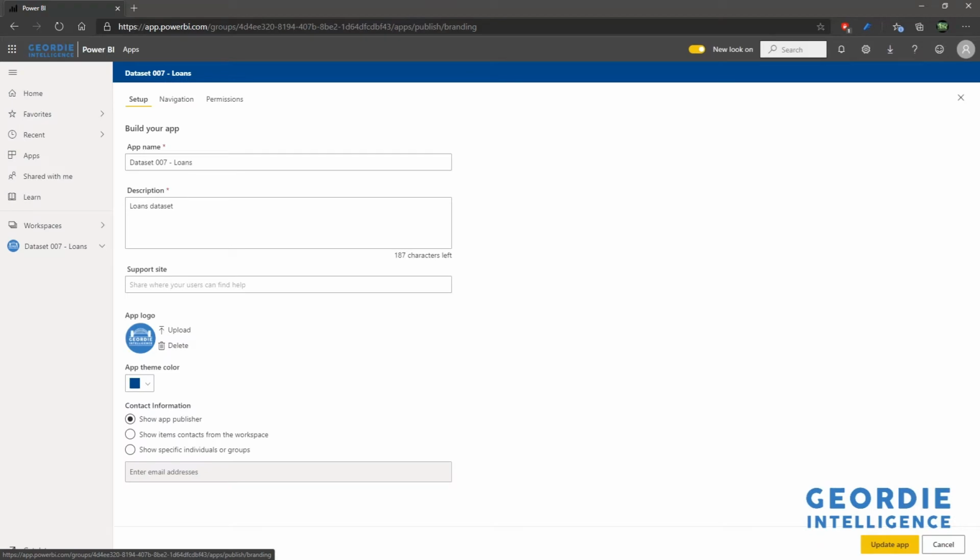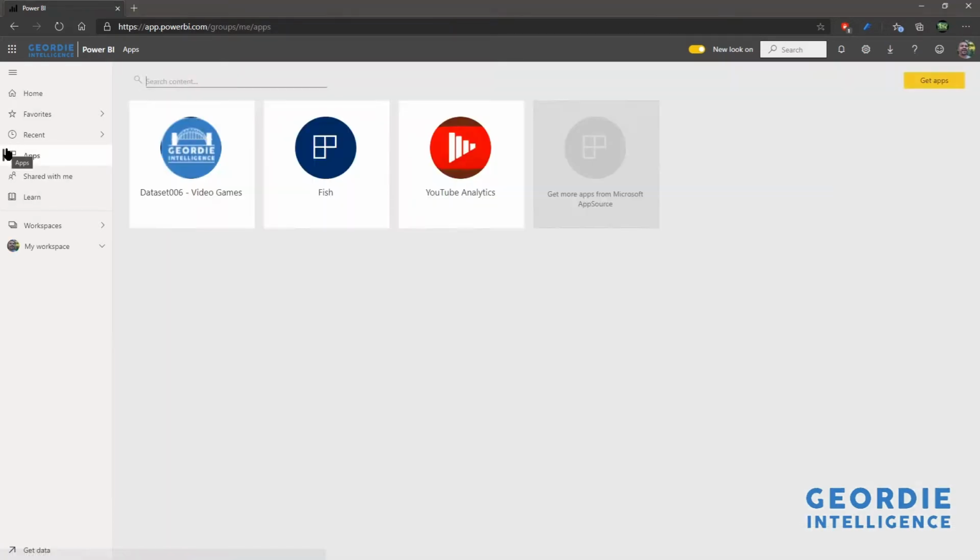So what I've done here, and I wanted to start with this, is I've set this all up as an app already. So if I go into my apps in Power BI, oh, I thought I'd published it.